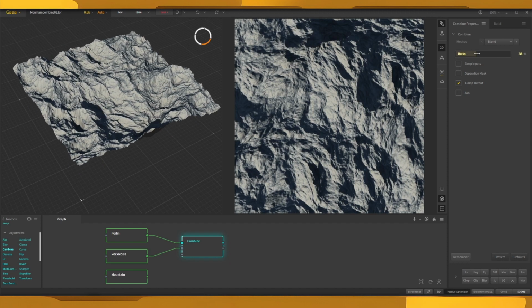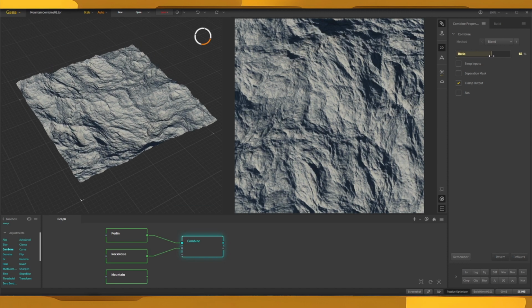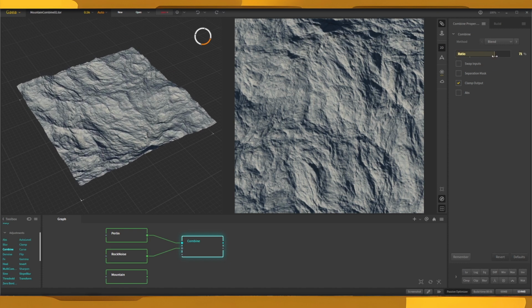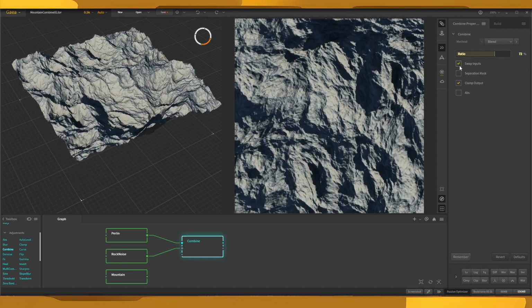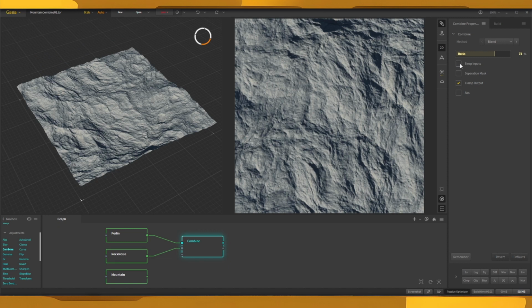And then just play with the dial here till you find something that you like that really just kind of brings out what we're looking for. So I'm adding more of the blend to the rock noise. You can also swap out the inputs. Now we have more of the Perlin, which is being used right here. But again, I do want more of the rock noise to be visible, so you can kind of start to see some of the rock formations that are starting to become a part of the rocky area here.